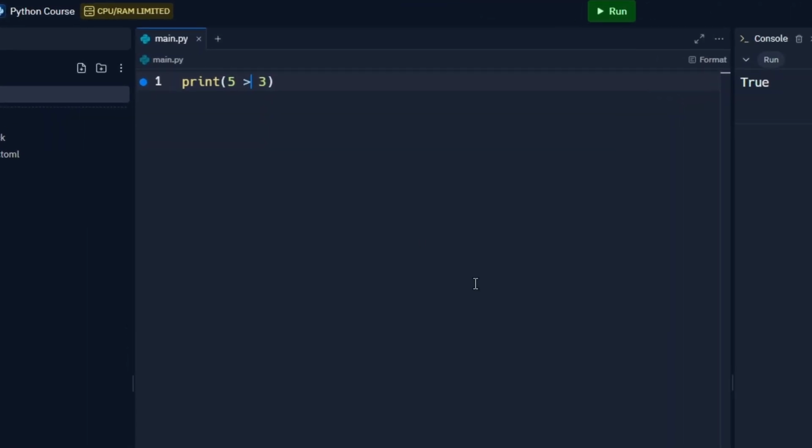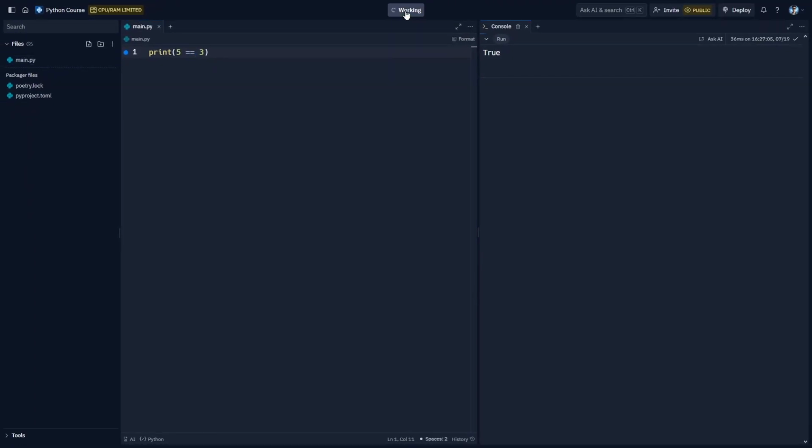Now, instead of greater than, what if I put double equal to? Well, if we click run, it is going to say false, because 5 is not equal to 3. Now, to instantiate equal to, we use two equal signs. So let's move on to the third example.